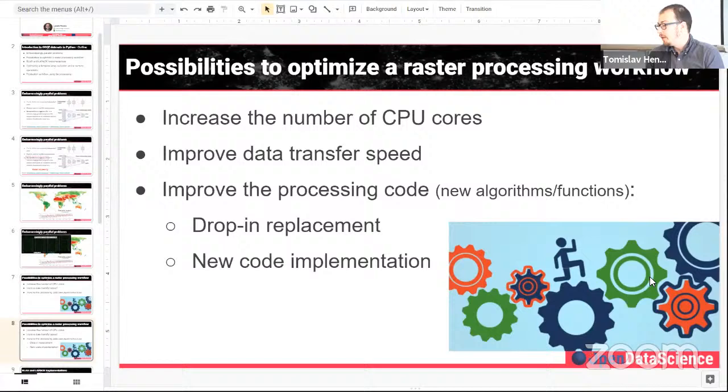And the other way is that you really need to do the hard work and re-implement your code. But of course, most of the frameworks that we have available try to minimize your re-implementation effort. Because it's always better to just do a drop-in replace, change some specific library, and you optimize your processing and improve your speed. And in this training session, I will show some examples of how to do it.